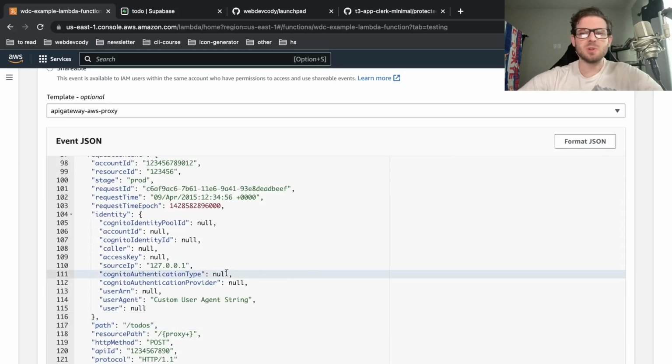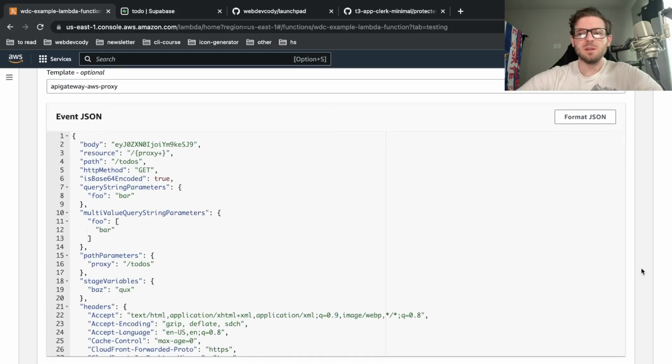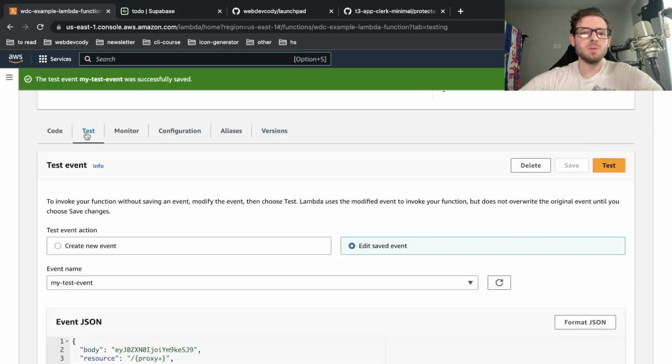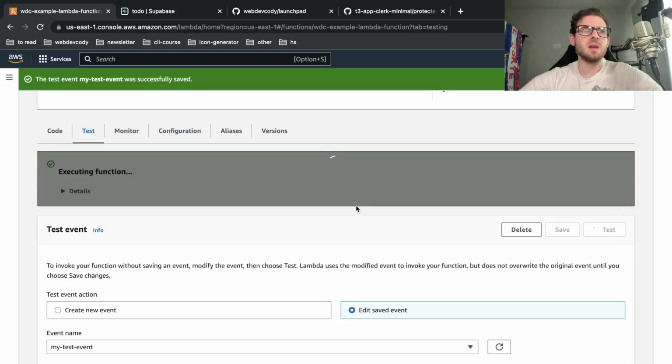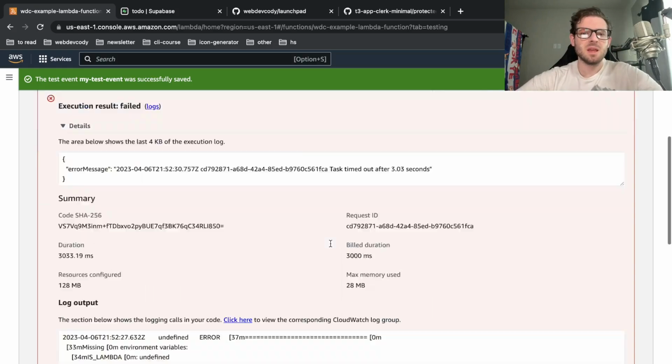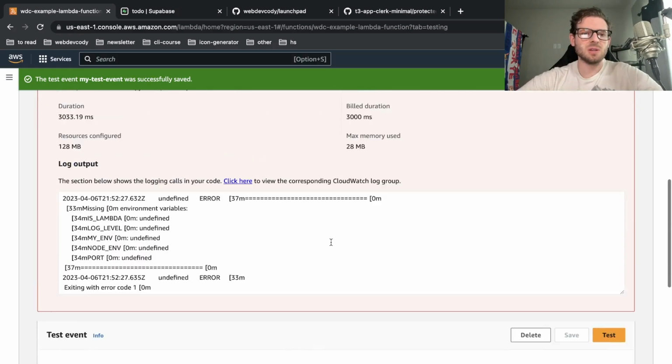I didn't really look into which one you actually need to update, but let's just go ahead and save this. I'll call it my test event. Click save. And then what we're going to do is test. So let's just click test. That's going to invoke the API Lambda with this event, and the event should actually run some code.